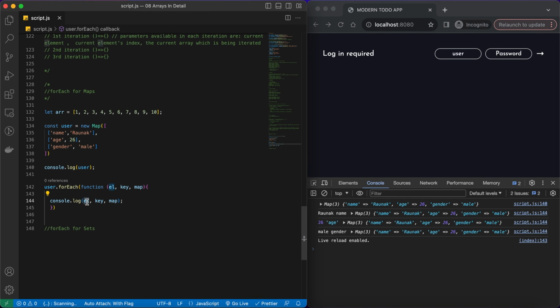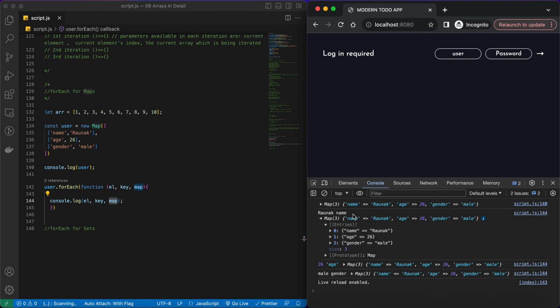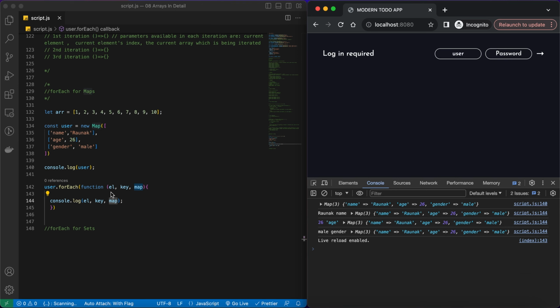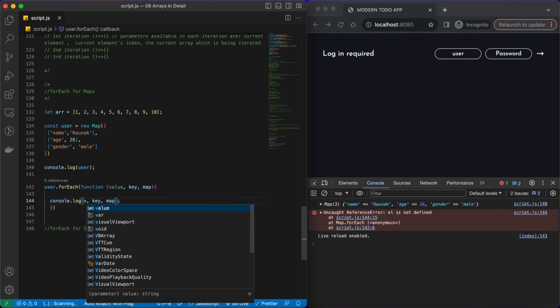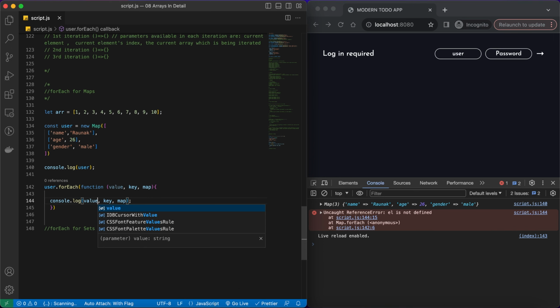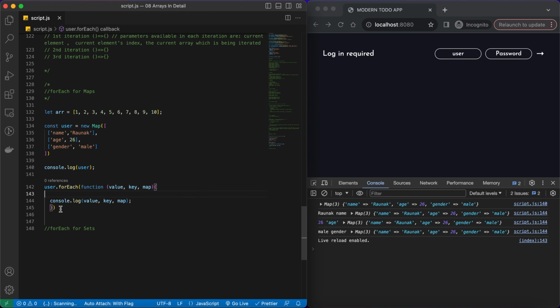So here you are getting the element and then the key, and then the complete map in the third parameter. It's quite straightforward. If you wish, you can name the first parameter value, because at the end of the day we are getting the value of the key. So now this is a perfect forEach method for Maps.